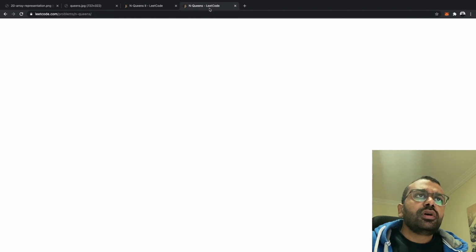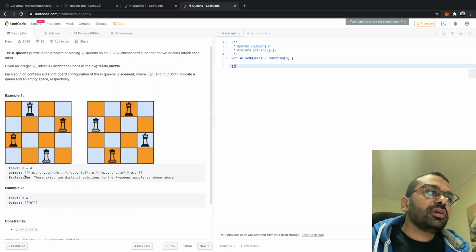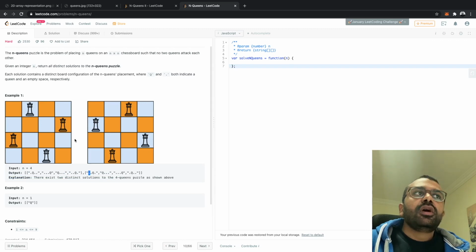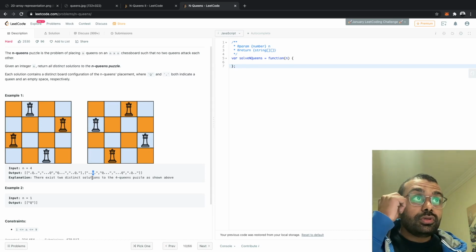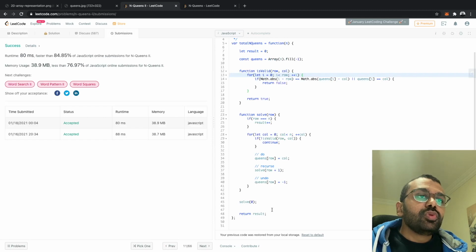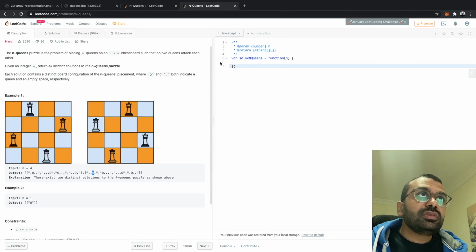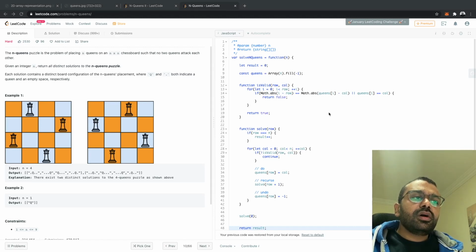So let's discuss the other one. It is actually the same problem, but one extra thing is to represent the solutions in this way. We will represent an empty square with a dot and a queen with a capital Q. How do we do this? It's a very simple thing. We will reuse this solution here and just do a simple loop to return these values. It's a very basic loop.